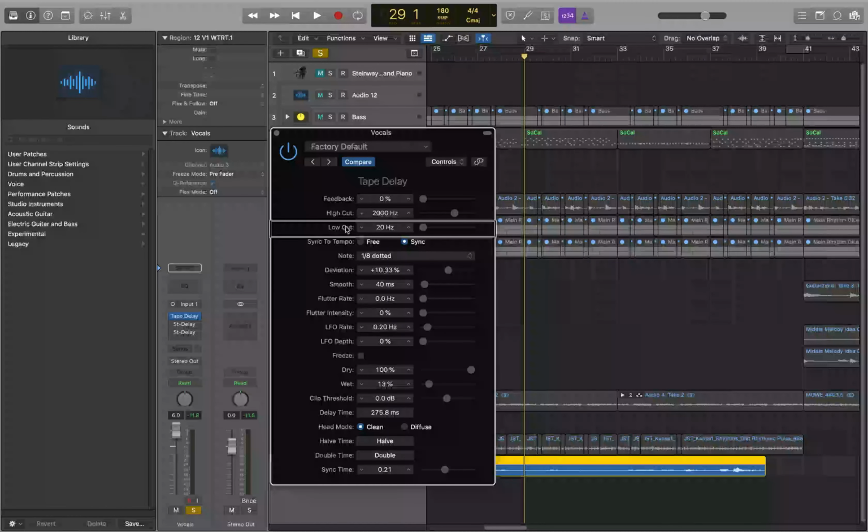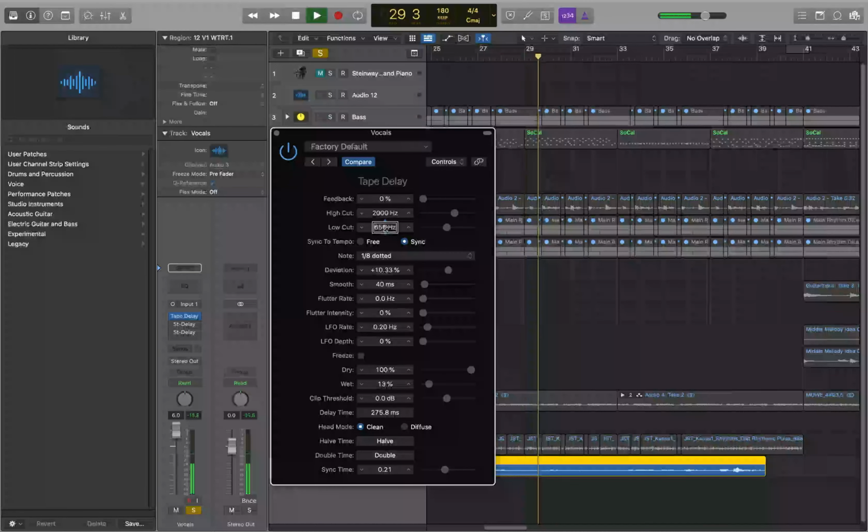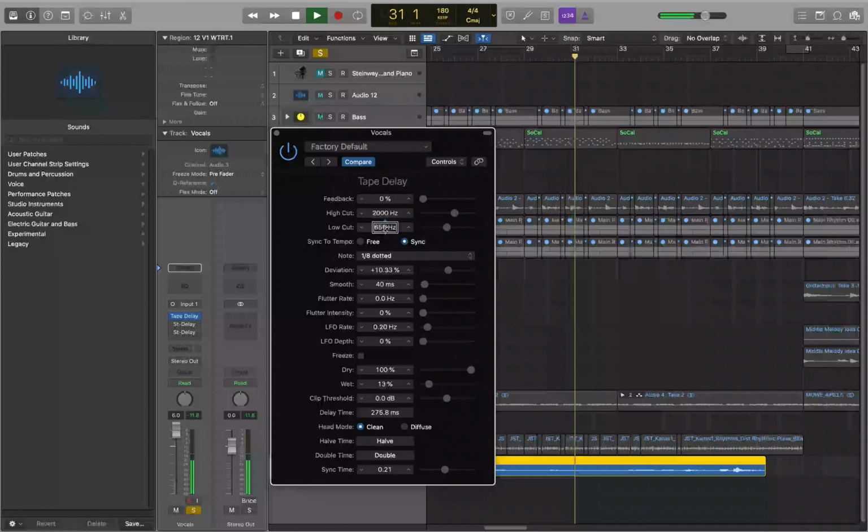Low cut, 20 Hz. 36 Hz, 64, 110 Hz, 200 Hz, 360 Hz. Let's go 650 hertz with something like this. So you see, now that delay isn't so cloudy. It's not getting in the way of the vocal as much as it was before. Let's bring this 360 Hz down a little bit.